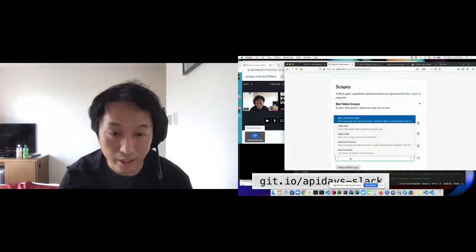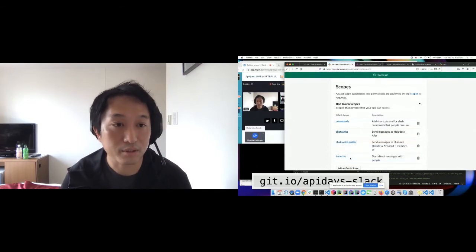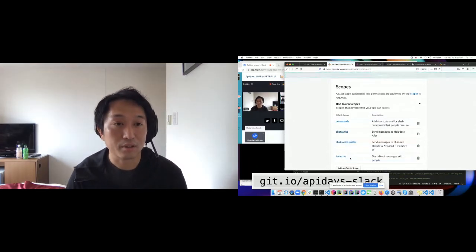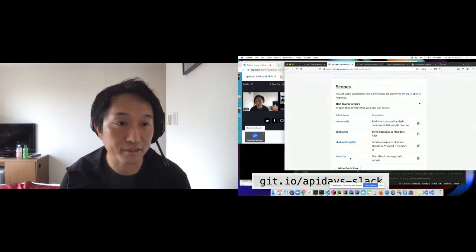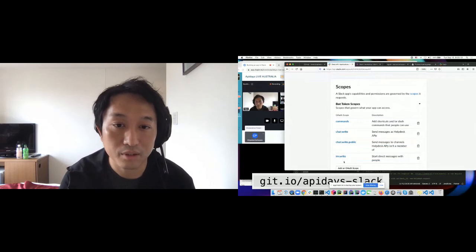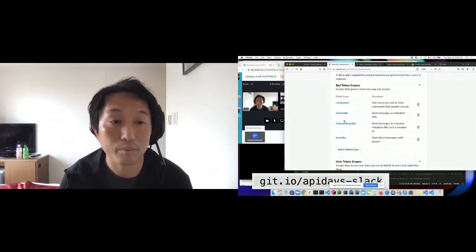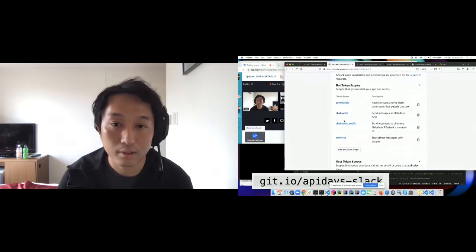And the last one is im:write. im:write is the permission to start a new direct message with people in the workspace. In this workshop, this application is going to send a DM to the submitter and also the approver, to start a direct message with those people. We're going to use this permission. Right, so we set 4 permissions: commands, chat:write, chat:write.public, and im:write.